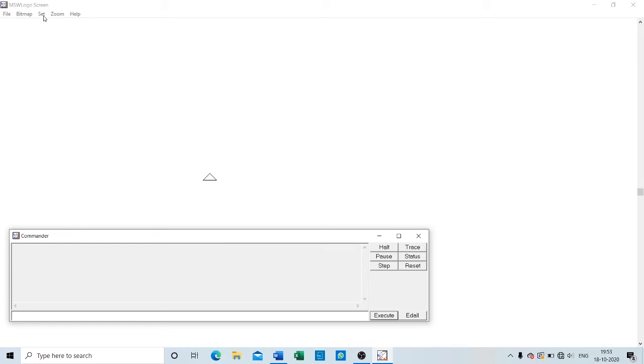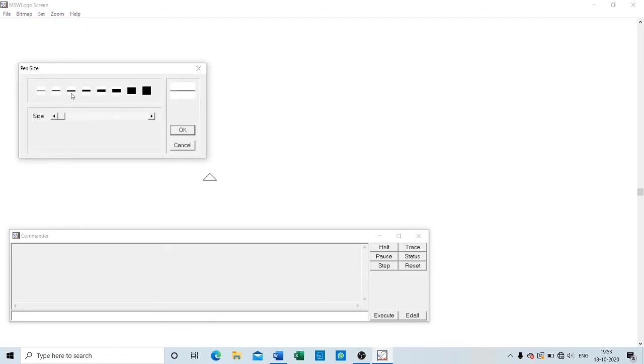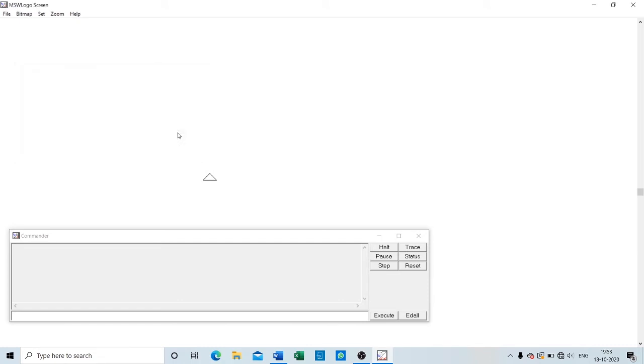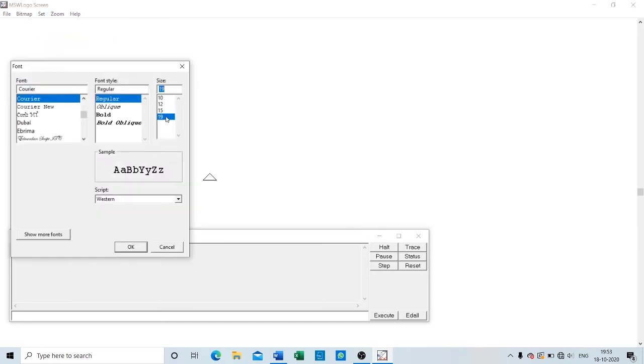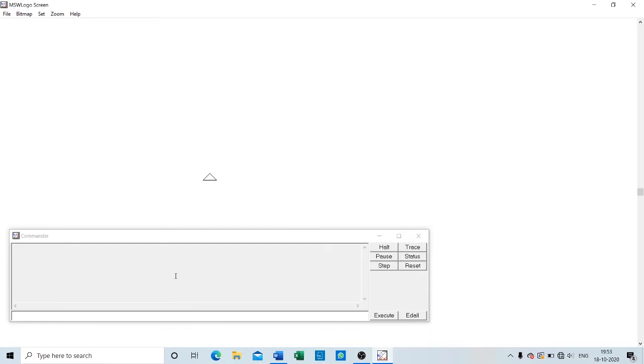Now let me first set the pen size, that is the thickness of the line when the turtle draws, and at the same time I want to set the commander font also. So let it be 19. Okay, now let us start drawing using a repeat command.